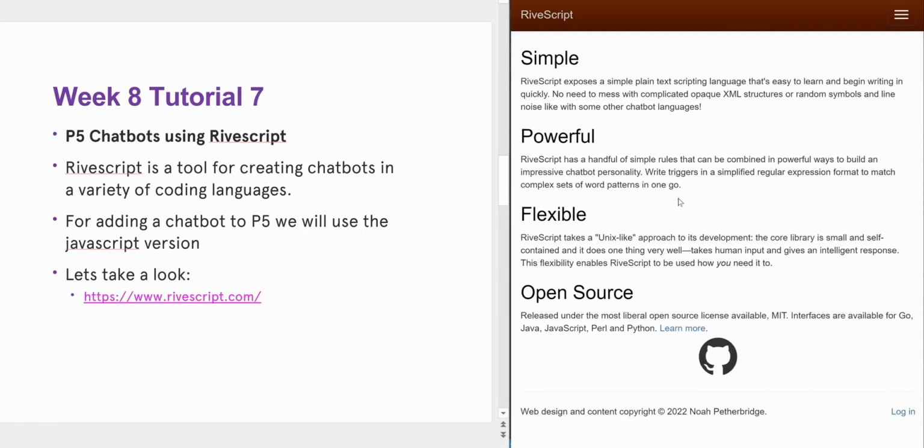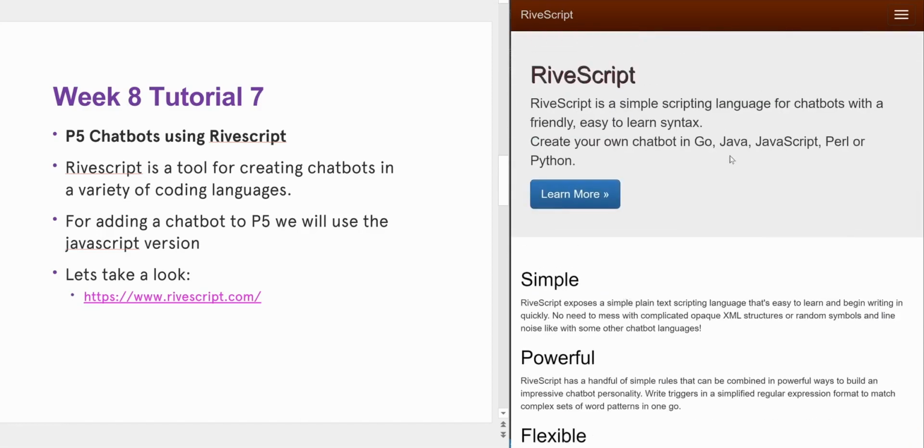Scroll down, you can see that they give you some different things about it being simple, powerful, flexible, and open source. And if you were to dig into their website, you would be able to find different examples of things. Again, this link will be provided. With that, we're going to look at some code.